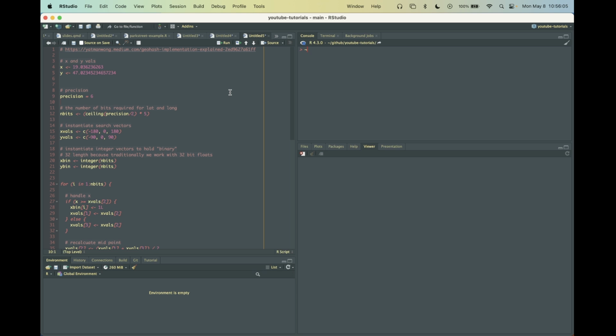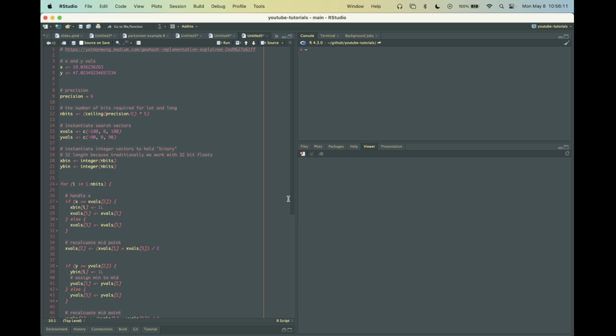So let's look at an implementation written in R. It's a little bit more thorough than what we just saw on the slide. So first we're gonna define our X and Y, then we're gonna define our precision. This next line actually calculates the number of bits that we really need. Since we don't actually use all 64 bits, we don't have to go through 32 rounds of this for loop.